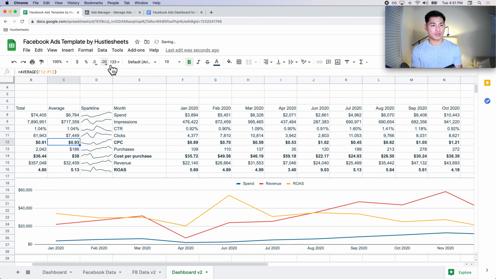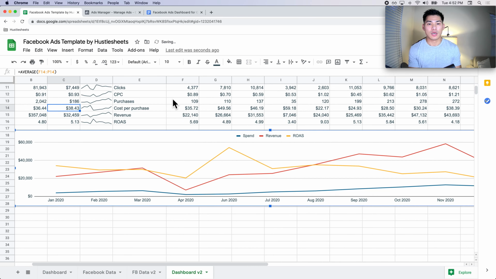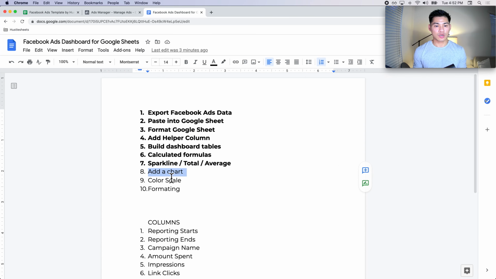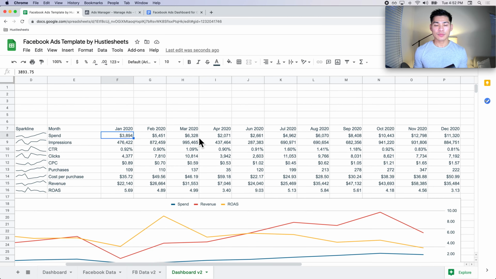Cost per click. Cool. Let's unbold this stuff. Okay. Let's give this a couple more decimal points. Cool. So this is it. And then let's go to add a chart. We did this. Well, the next thing you want to do is a color scale. Color scales are great for just spot checking.